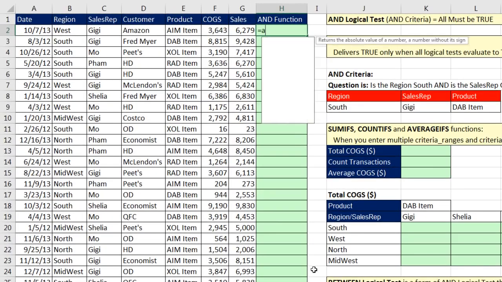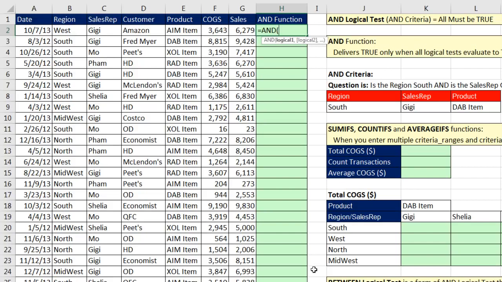If I type equals AND, tab, notice logical 1, logical 2, up to 255 logical tests. For us, we have 3. Now, AND's only purpose is to deliver a true or false. We can put as many logical tests. Only when they all come out true will AND deliver a true.